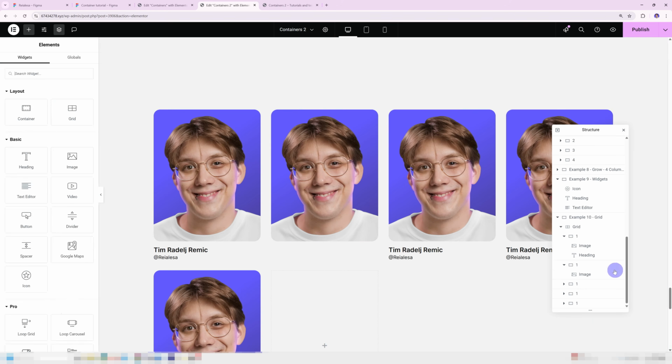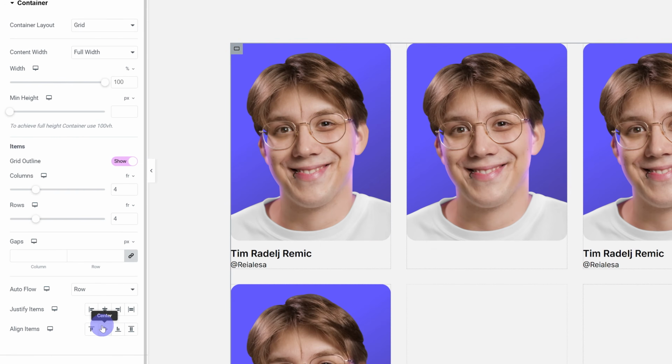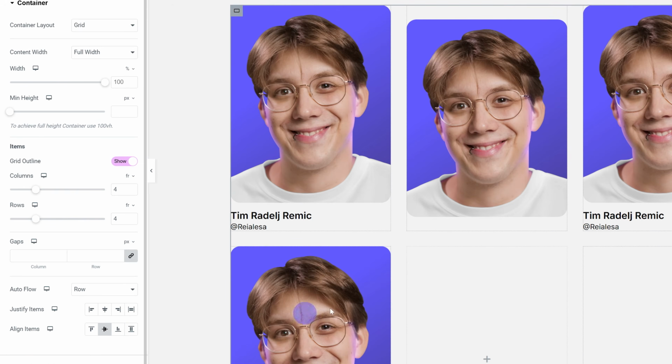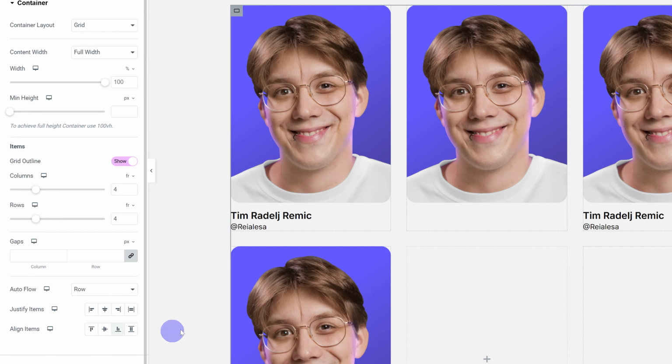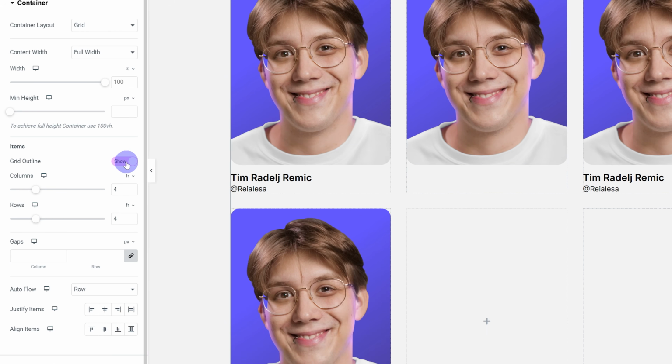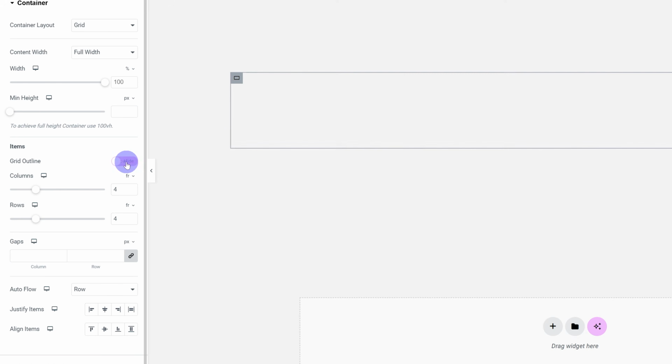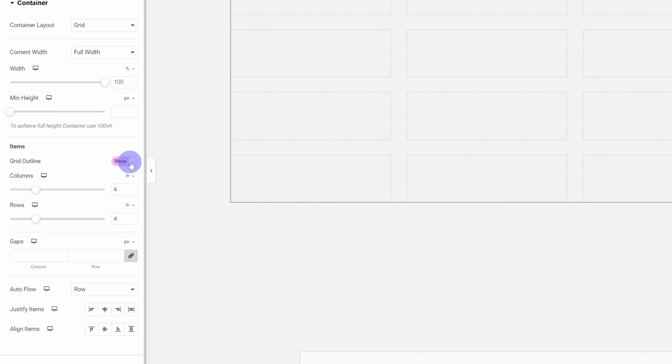So once I remove that text, if I change the alignment to center, it's going to center it. If I change it to end, it's going to place it at the end. So same thing as with our Flexbox containers. Under items, you can also hide the grid outline, but I like to have it visible. It only shows up for you when editing, so it won't show up on the live page.